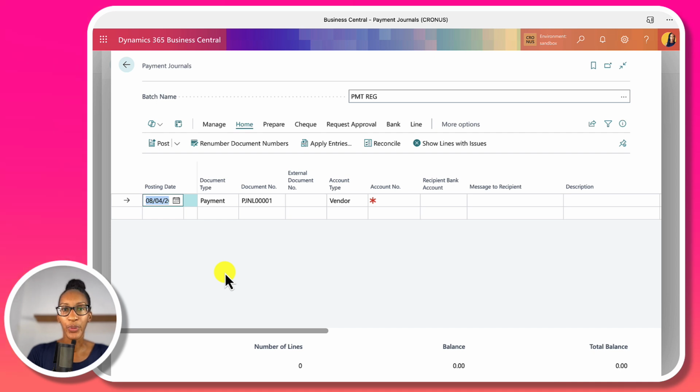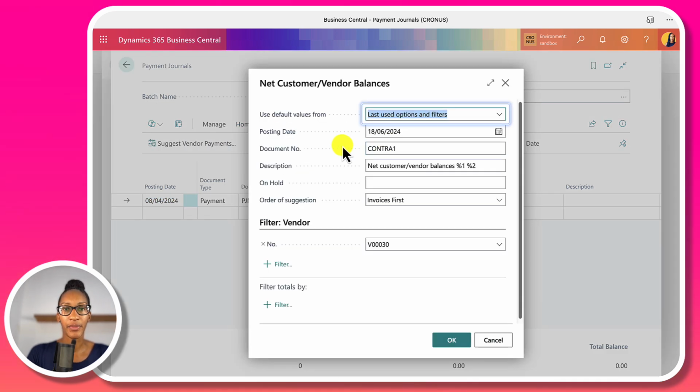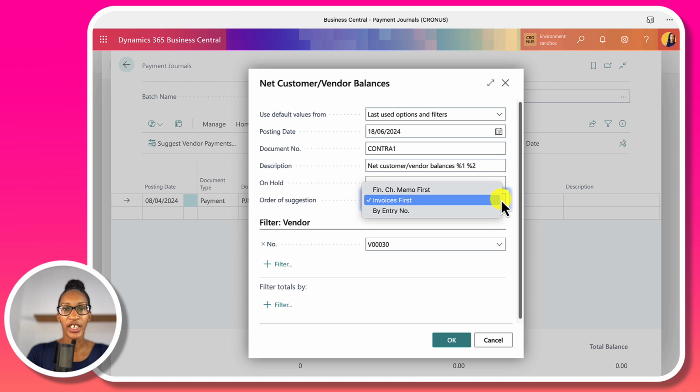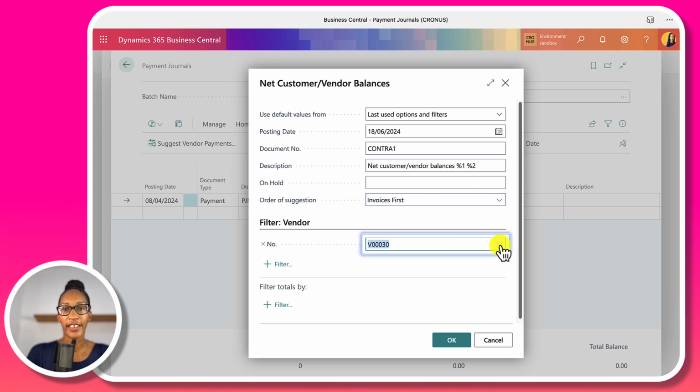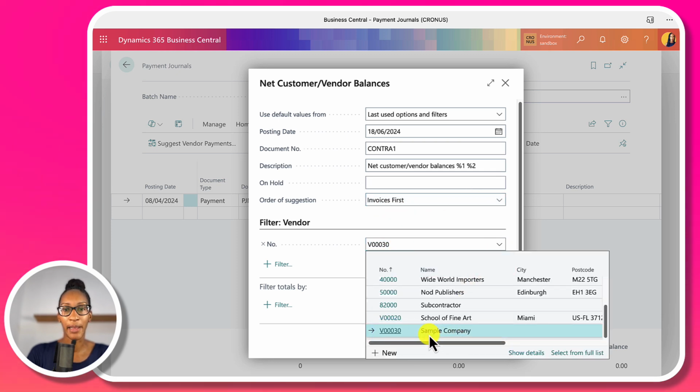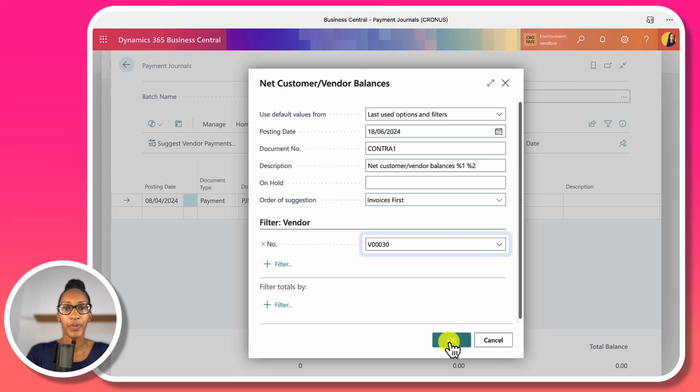In the payment journal, we can go to Prepare and Net Customer Vendor Balances. What you need to fill in is a document number. You can then choose the order of suggestion by entry number, invoices first, or finance memo. And then choose your vendor. I've got my vendor selected as the sample company. You could leave this blank and it would do all the vendors for you that you need to net off to zero. So, okay.